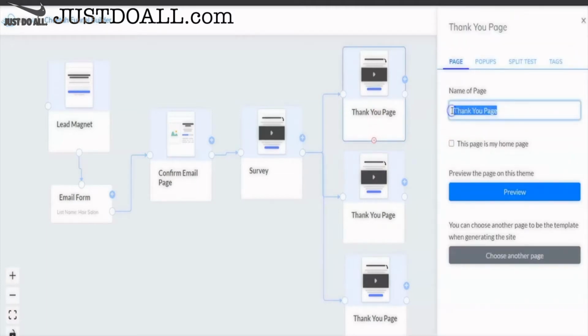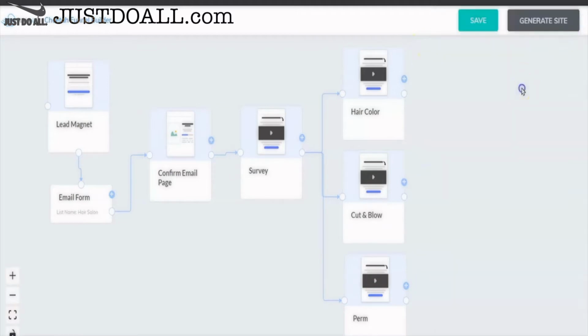So the first product that the client can buy would be to color their hair. I'm just going to do that. The next one would be maybe a cut and blow. And then the next one could be a perm. Alright, so we've got that so far.